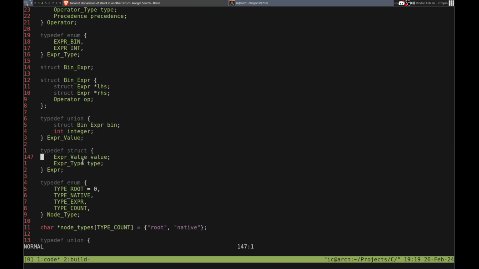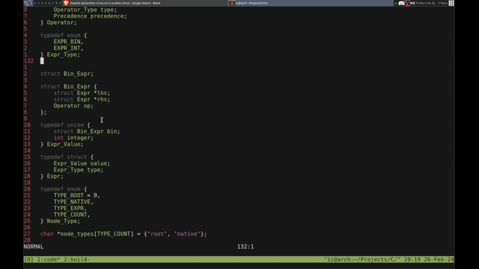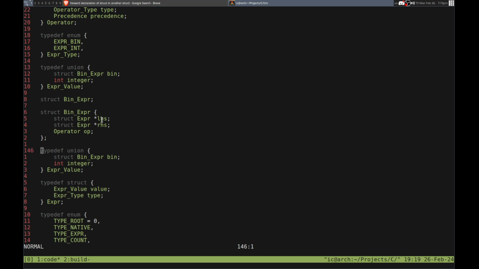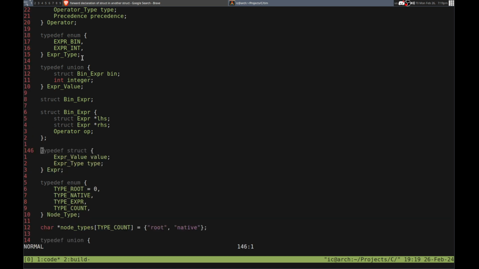So, all right, let's see what we've got here. So we have the expression, and it has a type and a value. So the type, let's see. I should put the types next to the value. So let me just grab this, because that will make it easier to read. Okay, so we have the type, and then we have the value. So the type could be either a binary expression or an integer, single integer. And yeah, that is reflected in the values.